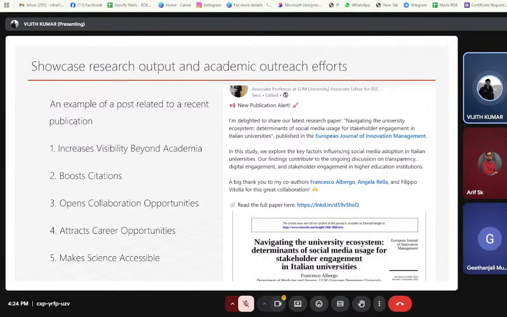And you can also attract career opportunities. When you create a post about your recent paper, people who are part of that community will be able to see your work. And if you have a set of skills that you utilized for accomplishing that particular work, it is more likely that employers and recruiters will want to work with you and hire you for their companies.